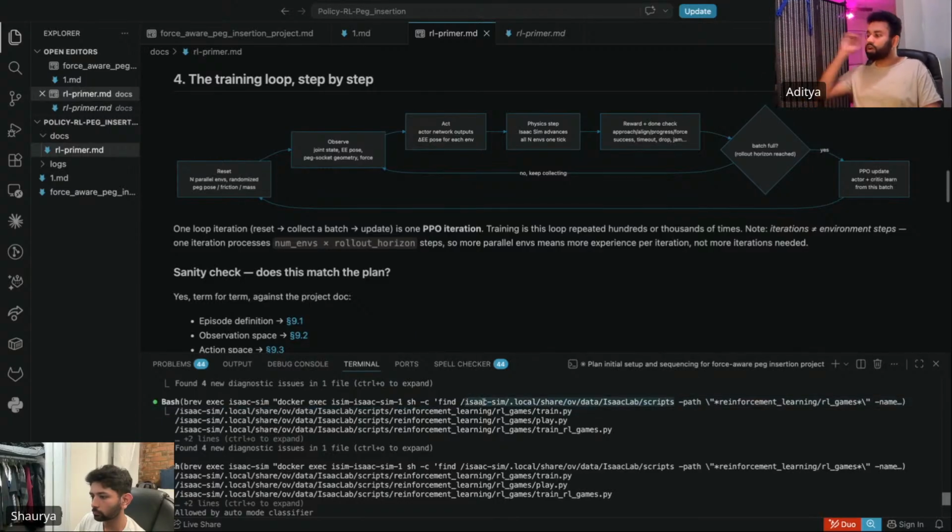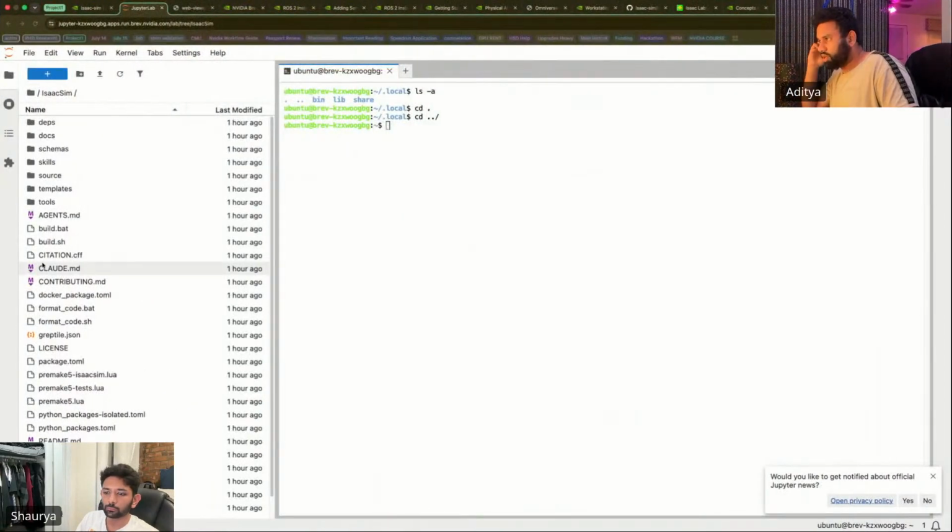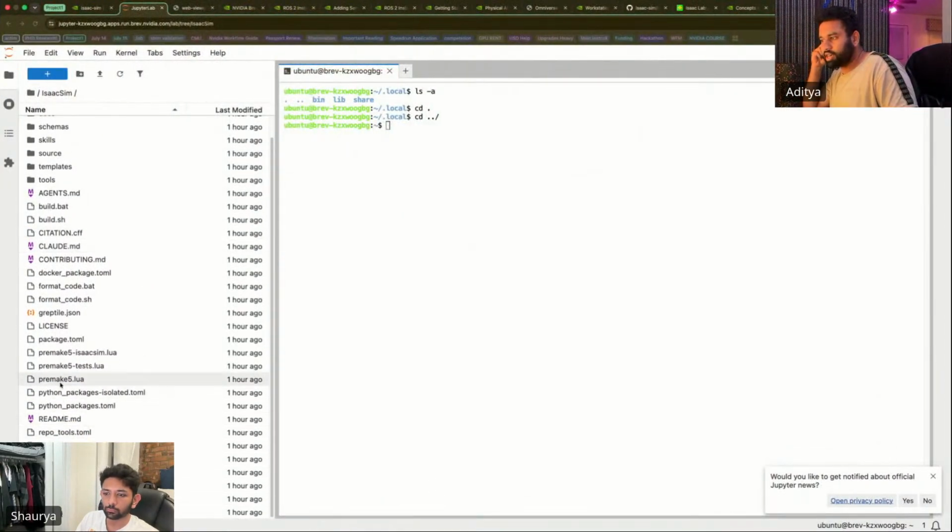Oh, it's inside the Docker container, dude. It's inside the Docker container, dude. It's not over here. It's inside the Docker container, and you have to go into the Docker container to see it.